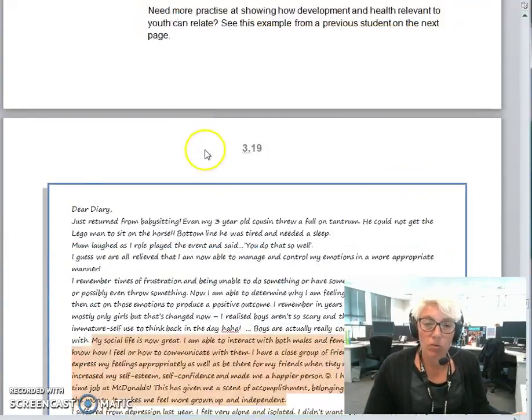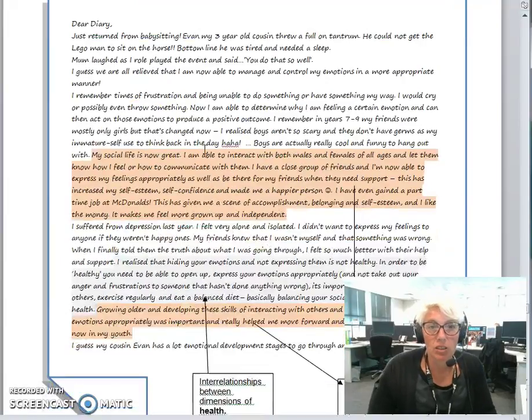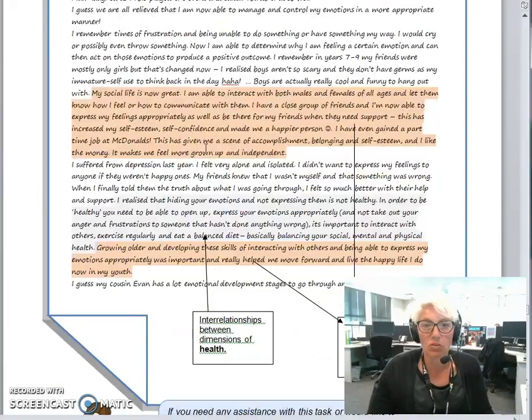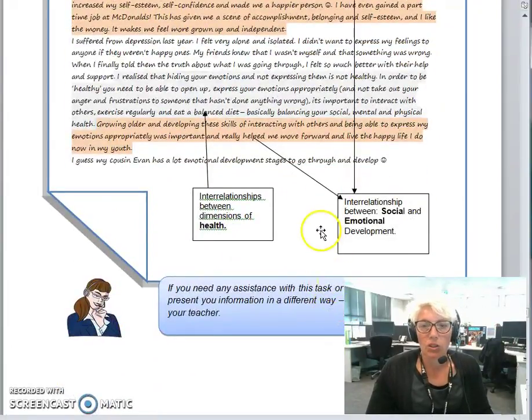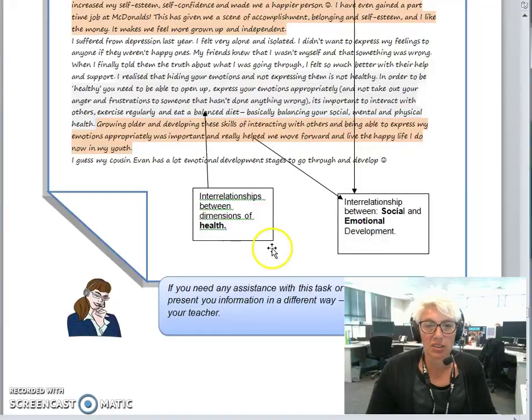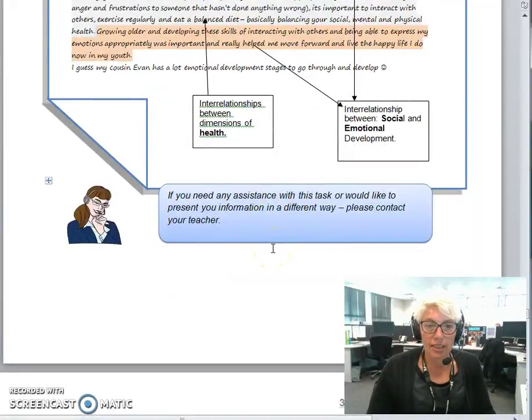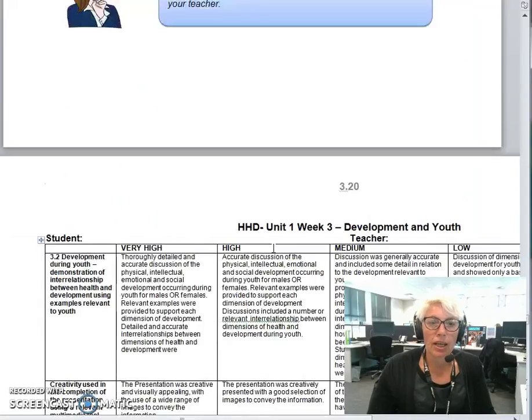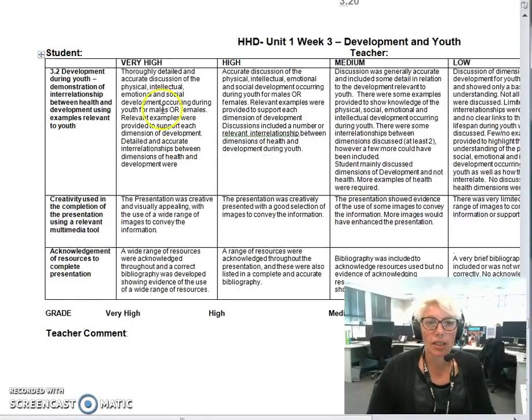Another way, if you don't want to do a presentation, you might like to do a Dear Diary entry, and the example in the book's really good because we've shown you where interrelationships are and also where the different types of development are mentioned. Remember to contact us anytime if you need help, and also you might want to look at the rubric to see what is expected of you to get a very high.